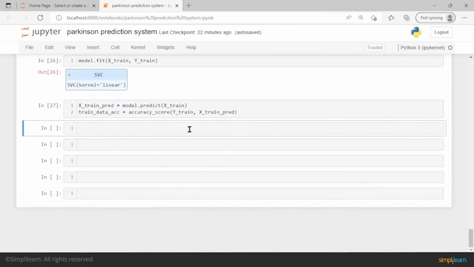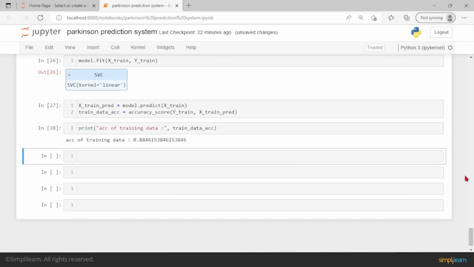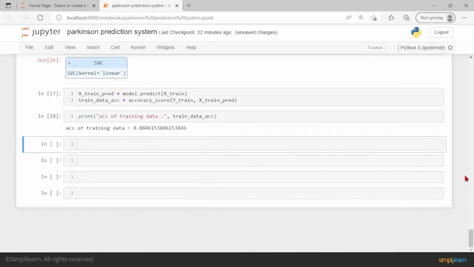So let me check first. Print accuracy of training data, and here I have to write train_data_accuracy. Press enter. So the accuracy of training data is almost 89%, which is not a bad number. So let's check the accuracy of the testing data.